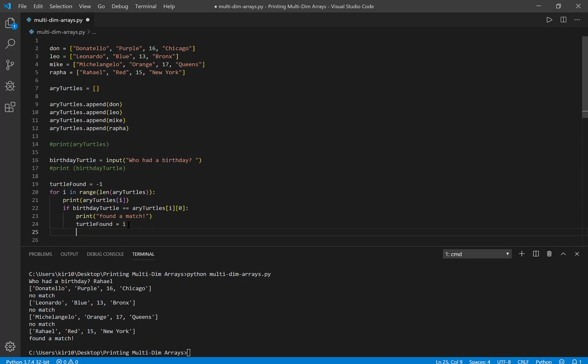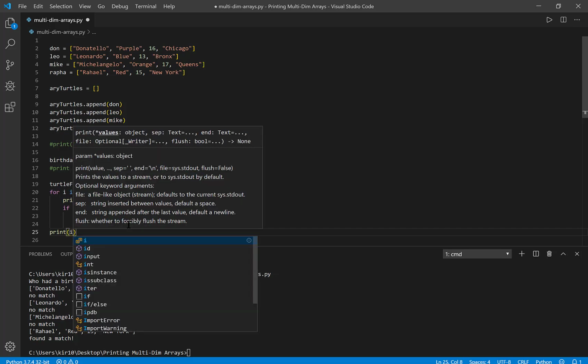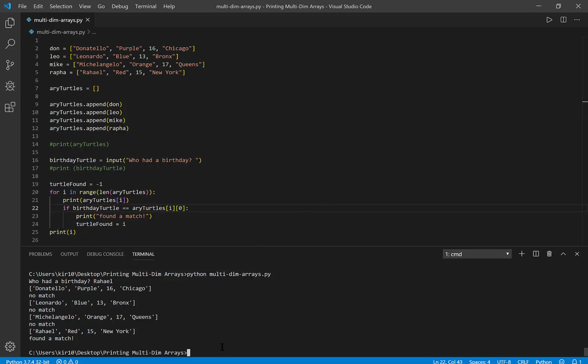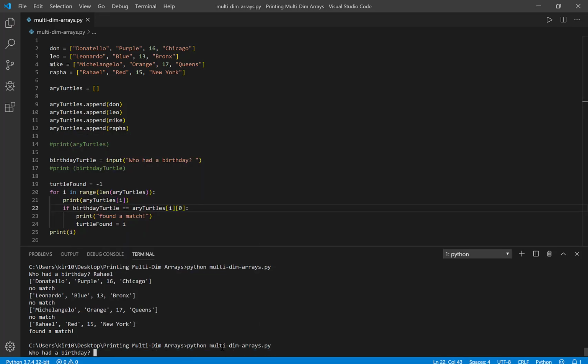So let me just do this. Once I'm done, let's print out I and see what happens, just to kind of bring that point home. So who had a birthday? Well, let's do the second one. Leonardo. You have to spell it correctly because I'm matching an exact thing, right? So Leonardo is 0, 1. So it should be 1. Let's see what it finds.